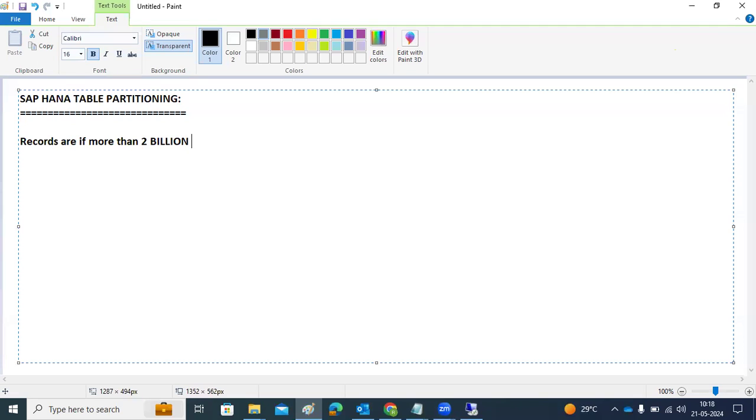So when the table size is more than 2 billion records, we can split that column store table into smaller tables. Why? Because as per SAP, it gives better performance, handles size limitations, and improves delta merge operations and parallel processing of queries, so we may have to consider partitioning.